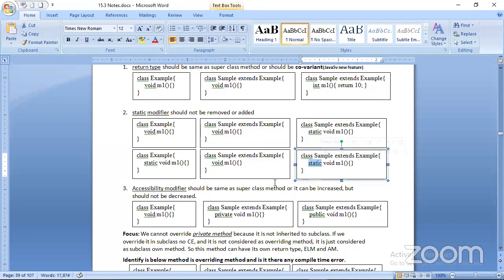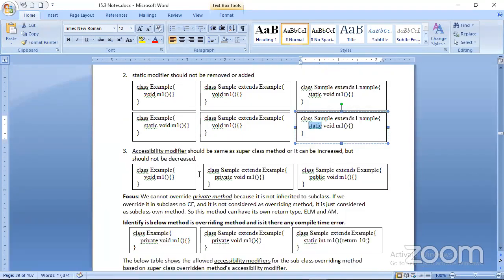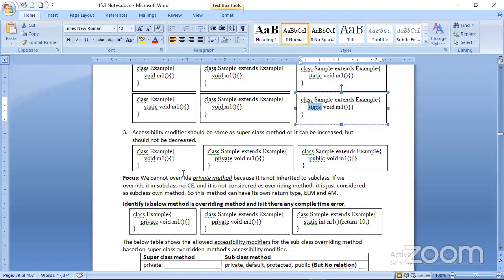Now this is right. The accessibility modifier should be the same as the super class method or it can be increased, but should not be decreased. Okay, should not be decreased. Now this is default. Now if I'm decreasing, error. Increasing, no problem.